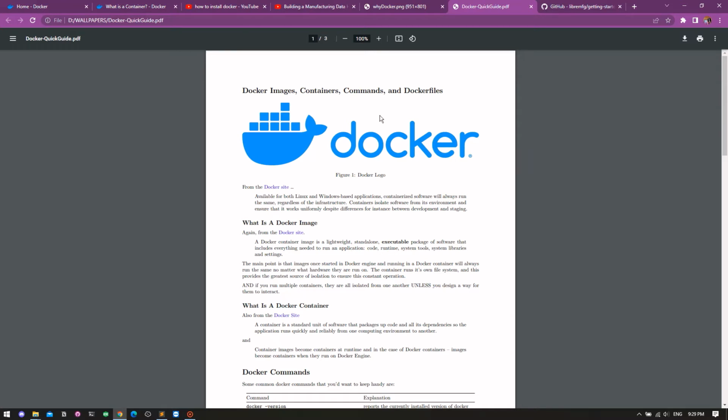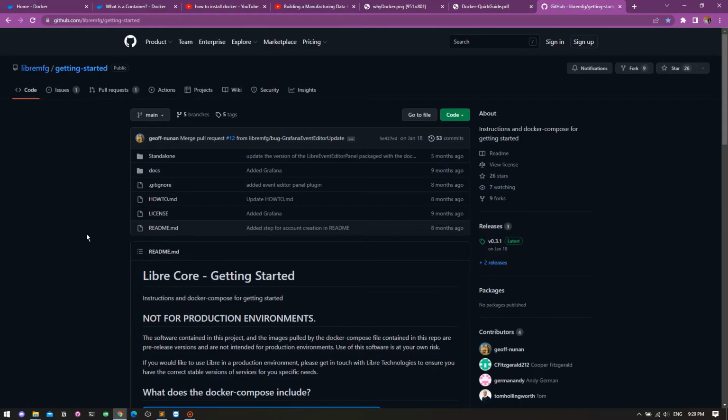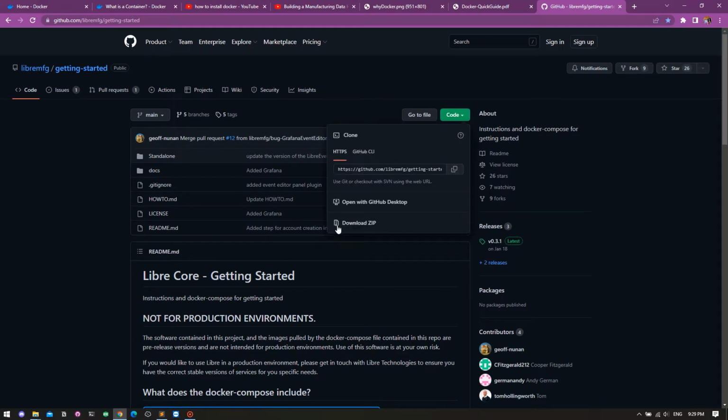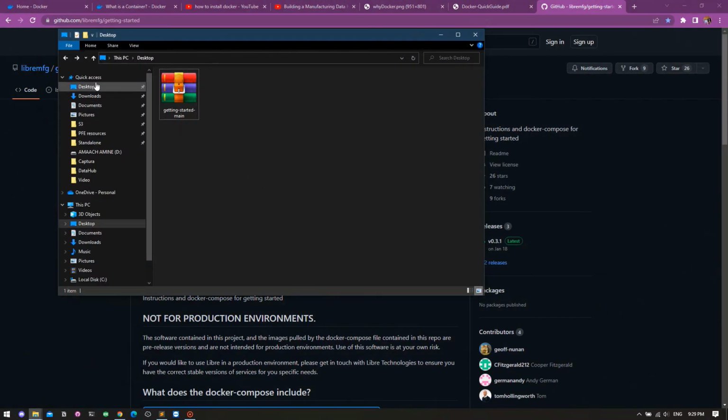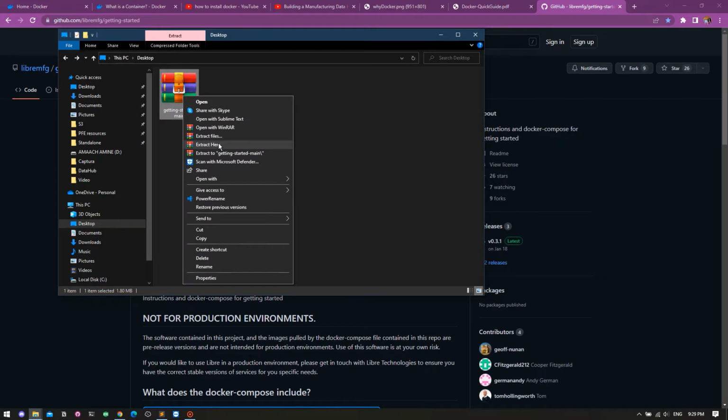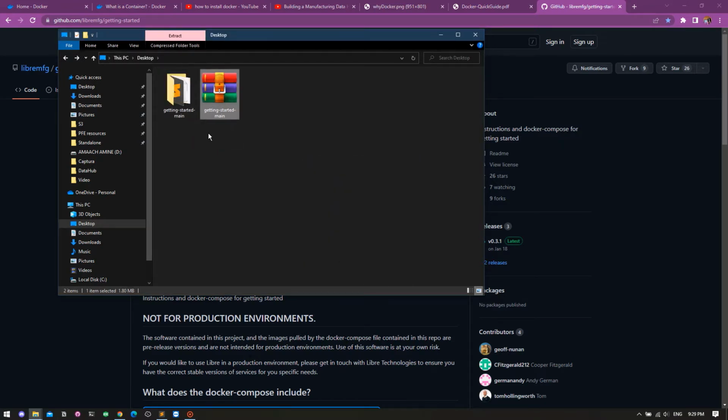Go to their GitHub repository. You'll find the link below. First of all, let's download this repository. I have already done that. Then unzip it to your preferred location. Next, go to the standalone directory and open a terminal.